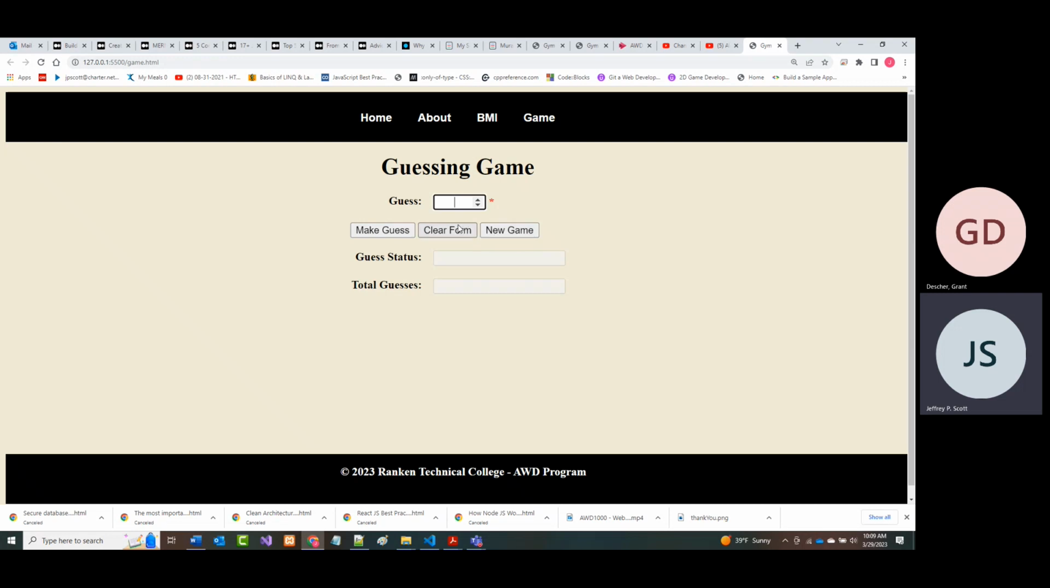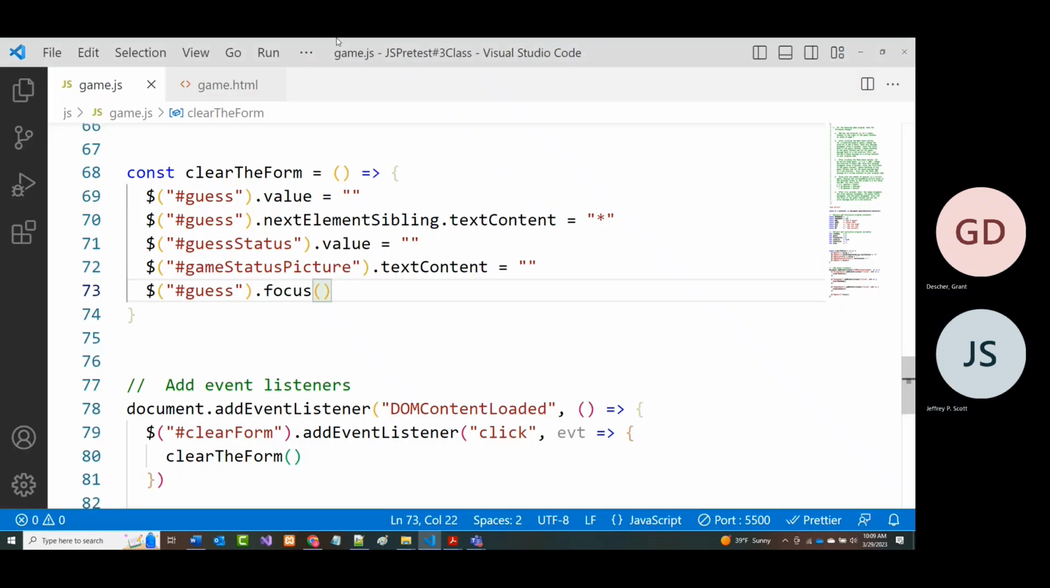The difference between clearing the form and a new game, basically the main difference is, we want to do 2 other things. We want to take our total guesses and clear those out because it's a new game. Plus, since it's a new game, we want to generate a new random number. So we'll do that one next.